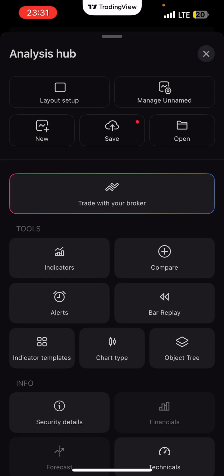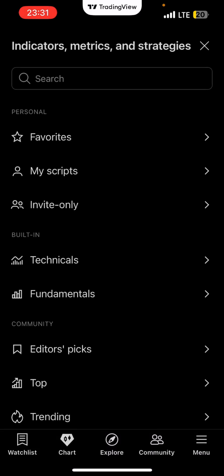First thing you're going to do is click the indicators button. That's what's going to pull up this screen of indicators, metrics, and strategies. Right here, you're going to click favorites, my scripts if you've coded your own indicator like I have, invite only if you've got access to private indicators like the one that we've built here. But today what we're going to do is just look at what they've got built in.